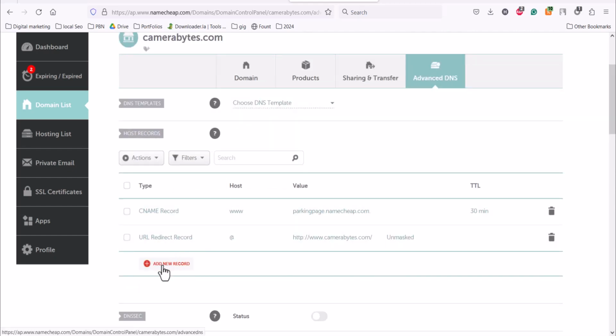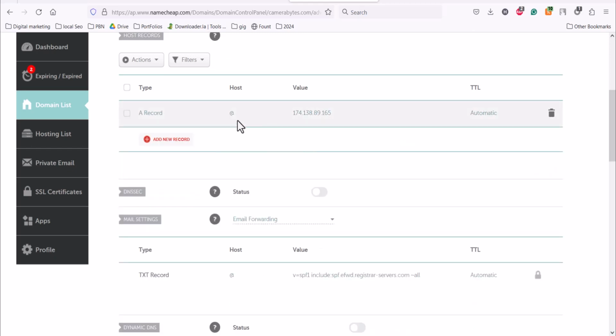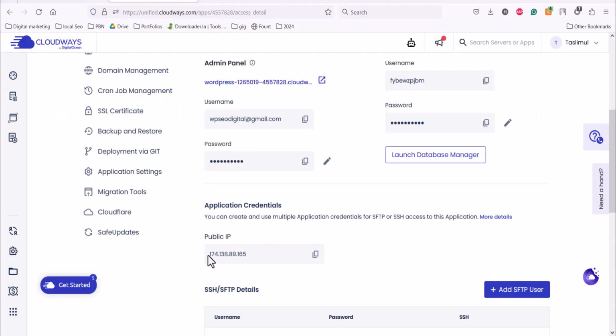So I will add a new record. This will be an A record and the host will be @, and the IP address I copied from Cloudways. The record has been added. The A record is this IP address, which is the IP address of this application.